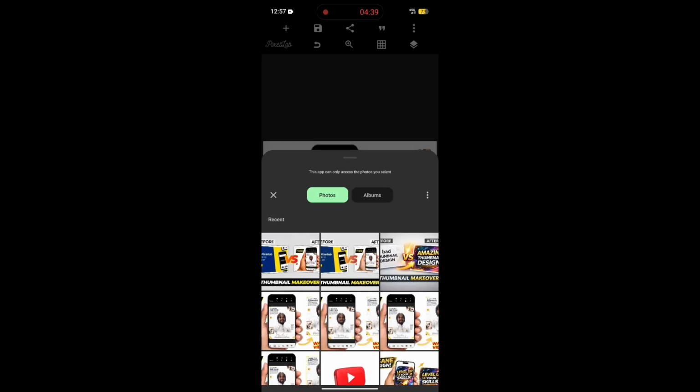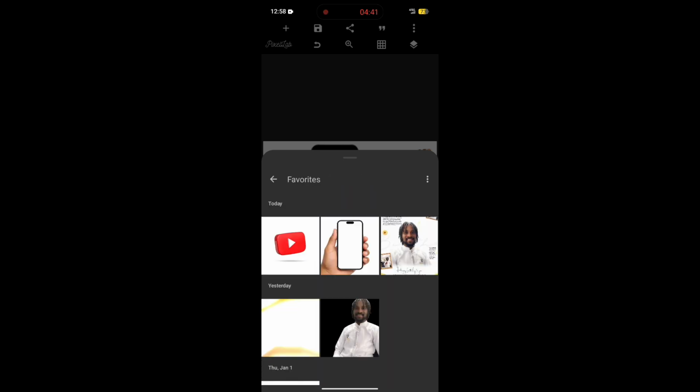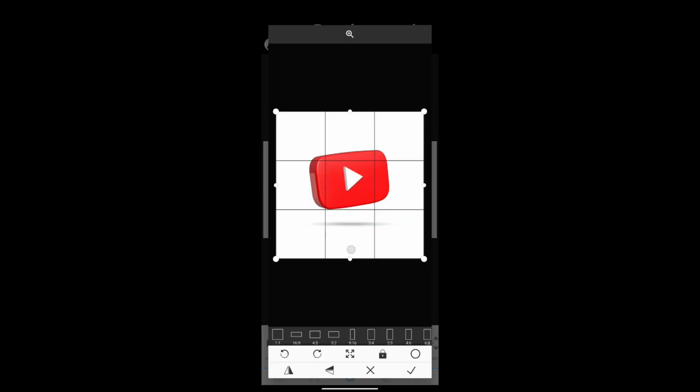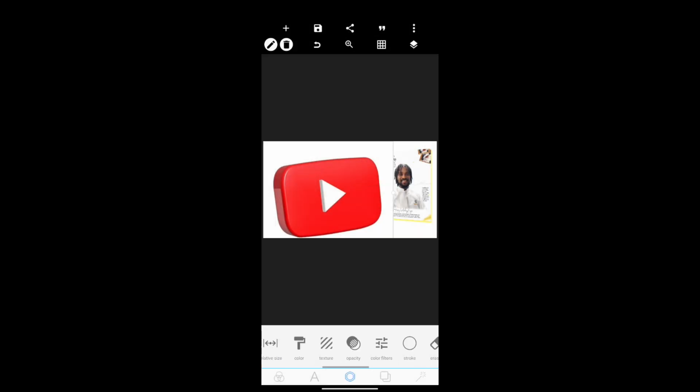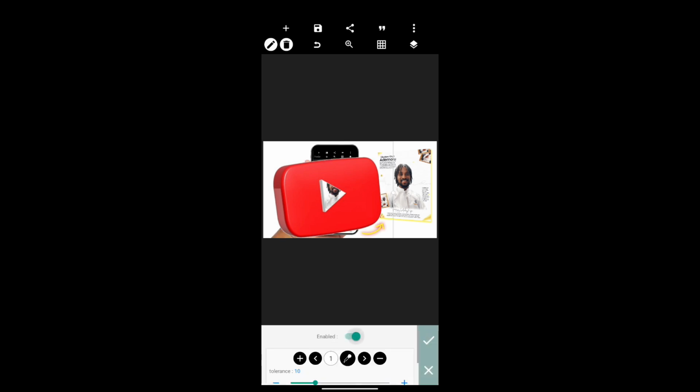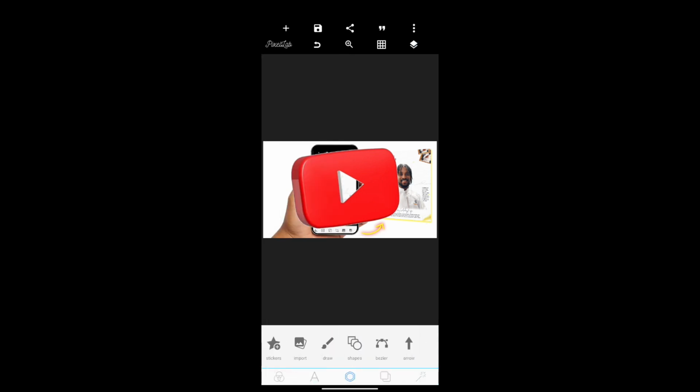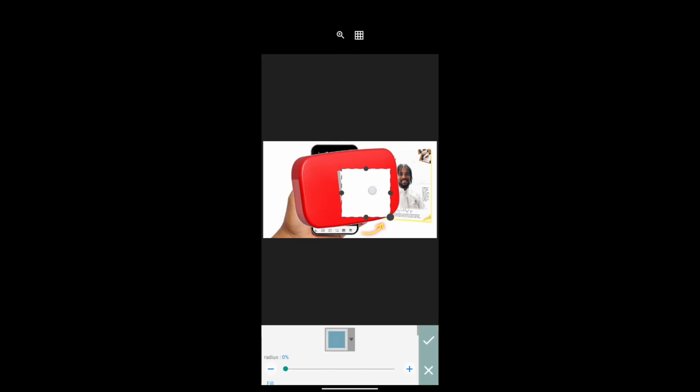So I'm bringing in another image. So I'm going to crop this out. The YouTube logo, we're going to crop it out. Then we're going to erase the white background. So you can see that the white from the button has already erased. So I'm going to click on shapes, and I'm going to lock these two objects.